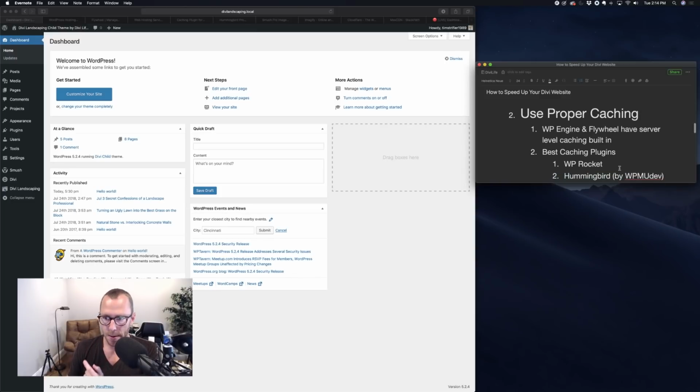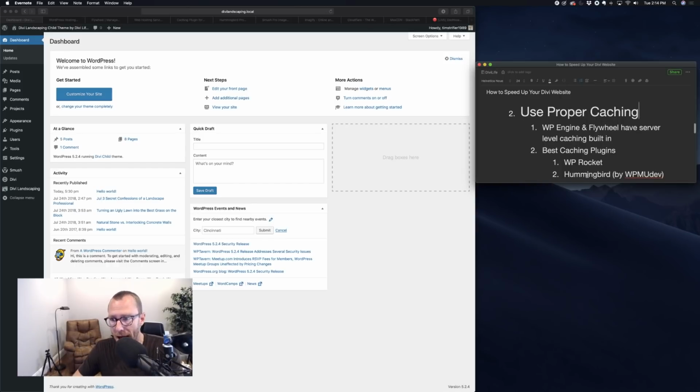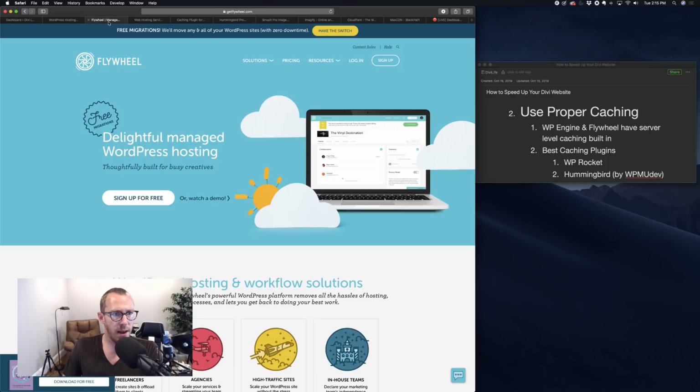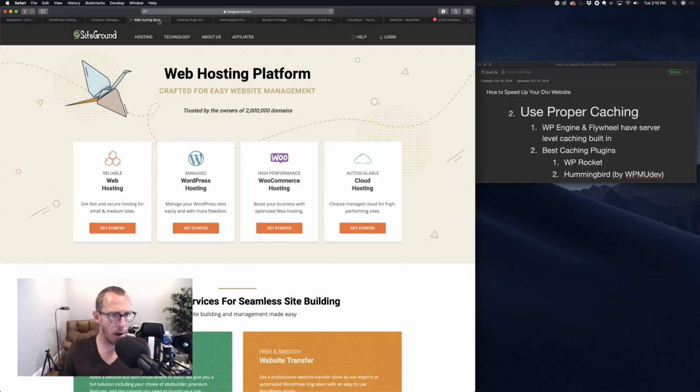And so using a caching plugin, either WP Rocket will work with any hosting company, or Hummingbird by WPMU Dev is also a really good plugin. And so let me just pull that up here. So I have these tabs. I forgot to show them while I was actually talking about them.